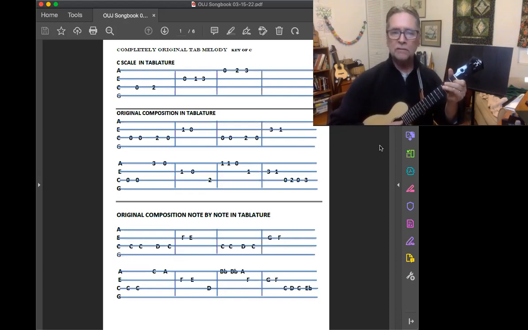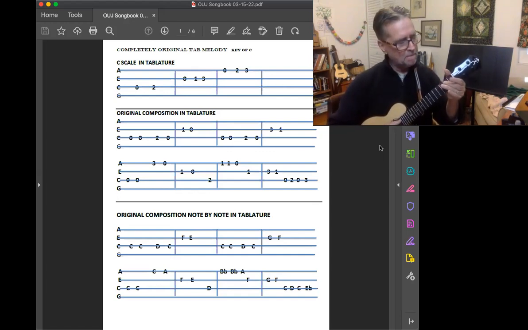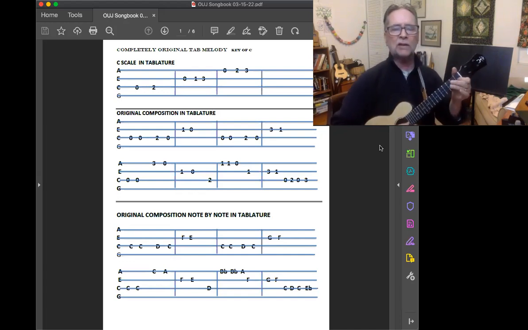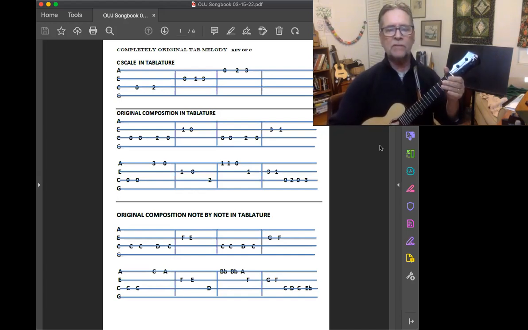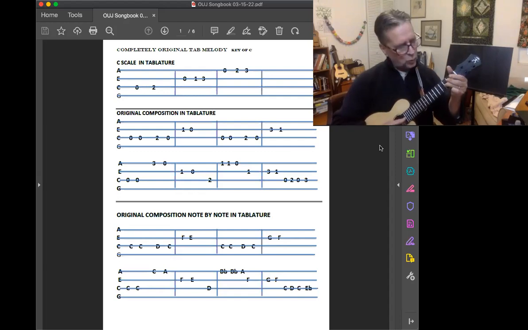E string. Let's do it again. Open, open, 2 open, all with the thumb. And still with the thumb on my right hand, index finger on my left. And then let's do that open, open, 2 open again for the third measure. And then let's go to the third fret on that E string and then do 3, 1.